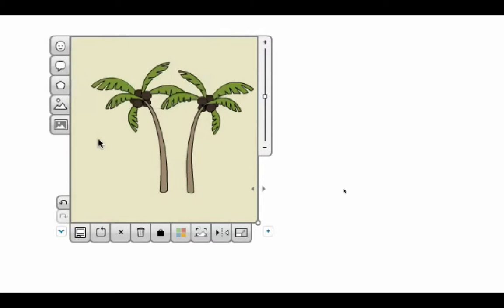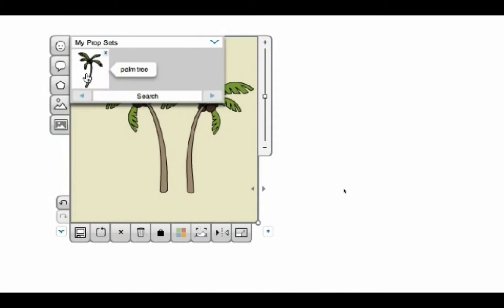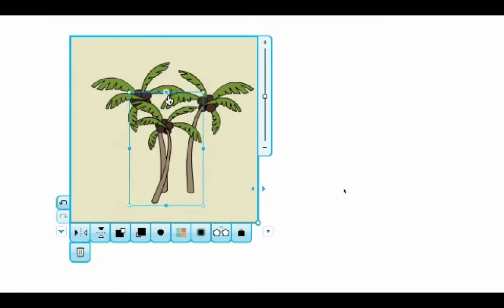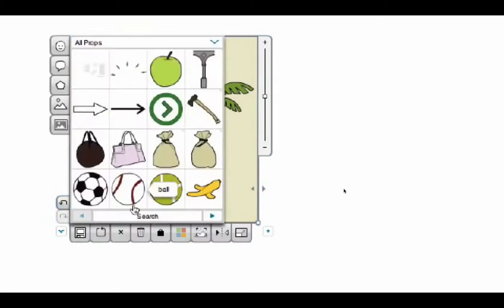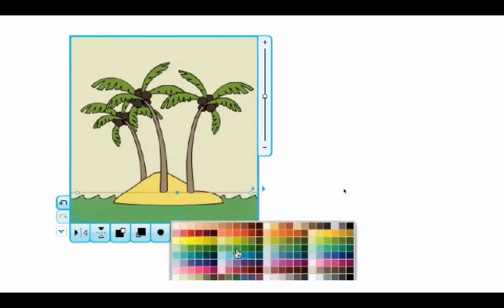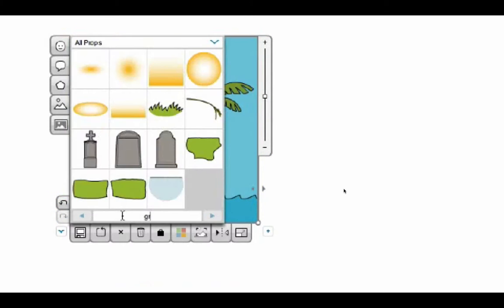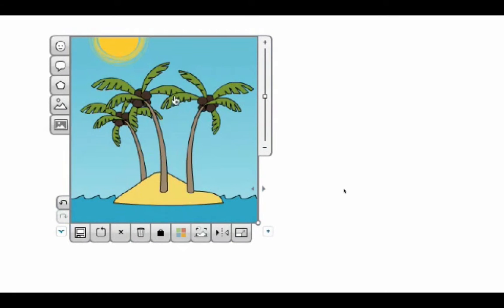Similar to a prop set is a custom background. Let's say I want to create a desert island background that I can easily reuse. I start by composing the background in a panel. This time it's important that some part of the background touches one or more edges of the panel. This is how Pixton knows that I'm trying to save a background rather than a prop set. In this case, both the sun and the water touch the border.